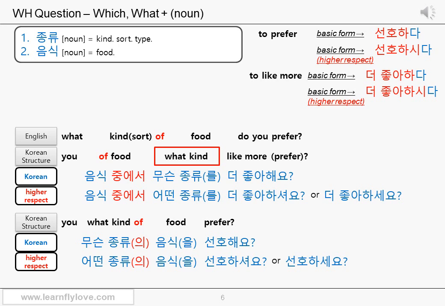음식 is different from 밥. 밥 means a meal we have during a day. You already know that. So 음식 doesn't have a higher respect form, while 밥 has a higher respect form, 식사. Okay? Of food, among food, 음식 중 or 음식 중에서. Let's use 중에서 again because we think it sounds clearer. 음식 중에서, among food.